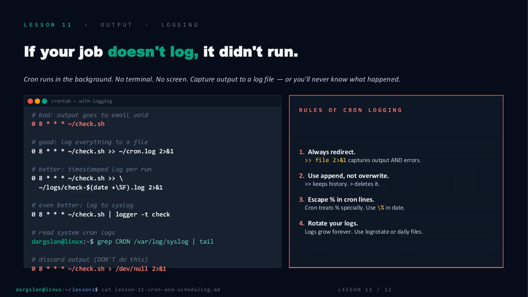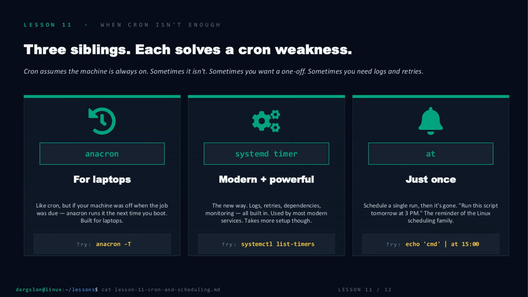That's just deleting evidence. Now, Cron isn't the only tool in the box. It has 3 siblings, each fixing a specific weakness. Anacron is for laptops. If your machine was asleep when the job was due, it catches up on next boot. Systemd timers are the modern option. Logs, retries, dependencies, all built in, though there's more setup involved. And at is for one-shots. Schedule it once, it runs, it's gone. Pick the right tool for the shape of the job.